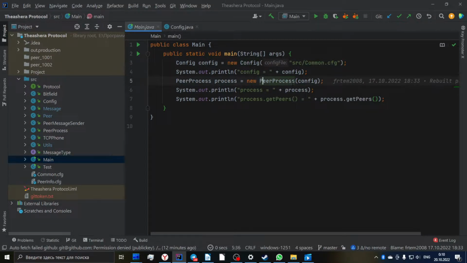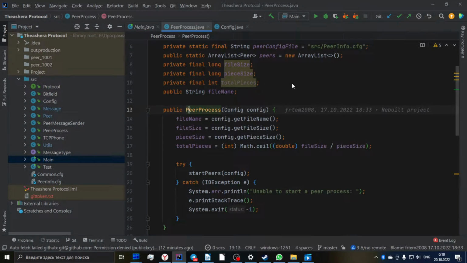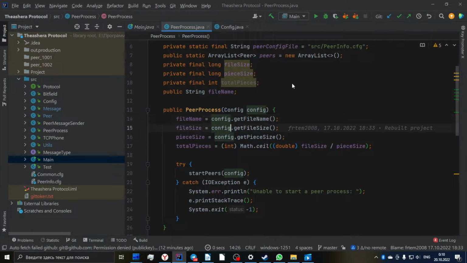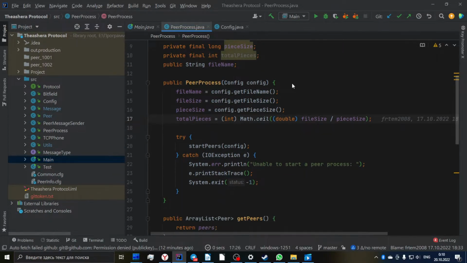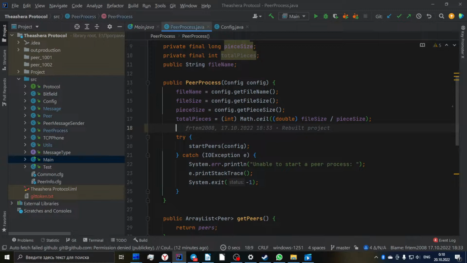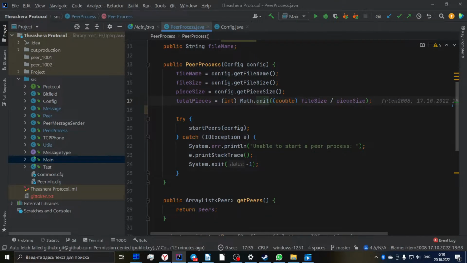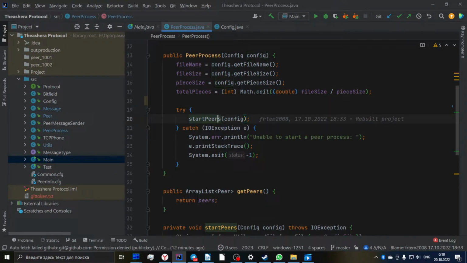Then we start the peer process. In the peer process we fill a bunch of local variables with the config we've created before, and calculate the total pieces by this formula, which just takes the whole file size, divides it by the piece size, and takes the nearest positive integer, the closest. And then we start with peers. We throw an exception in case we don't know what's going on with the peers if it fails.